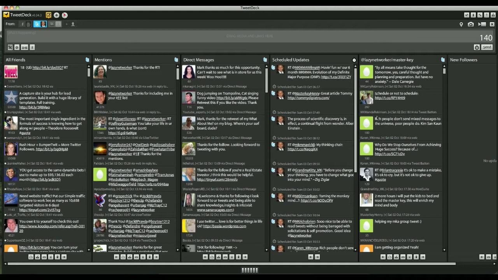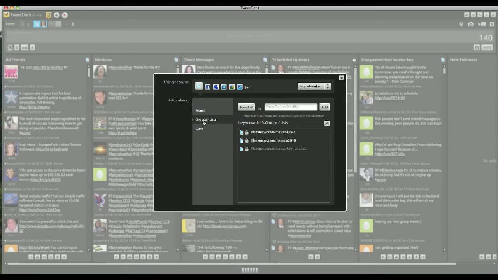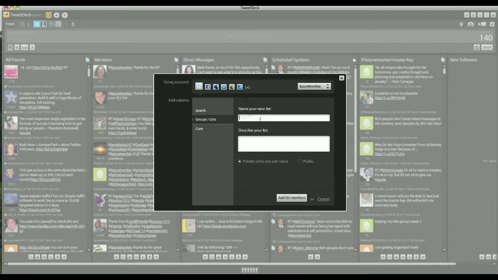So how did I actually do that? Well, it's really simple. You just click on add column, and a box will show up. You want to click on group lists. Then the next step is to click on new list, and it's going to ask you to name it.